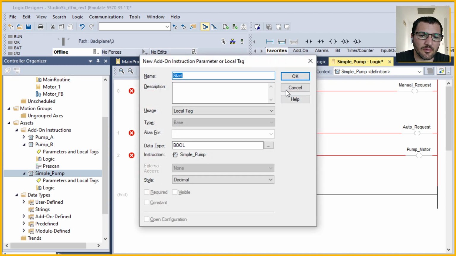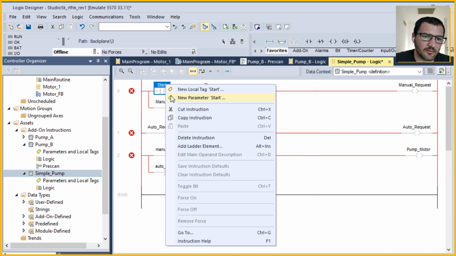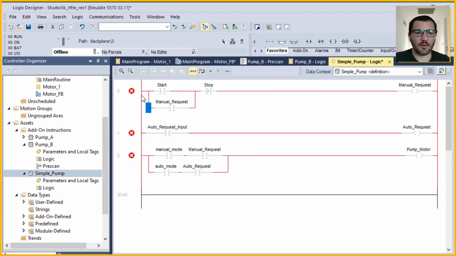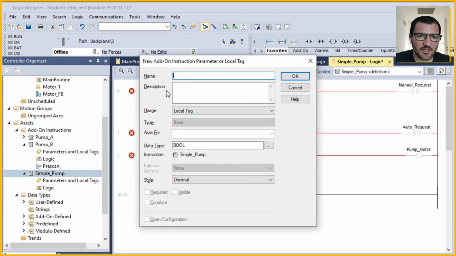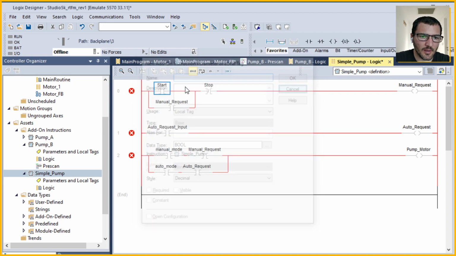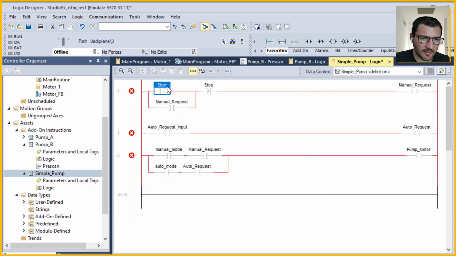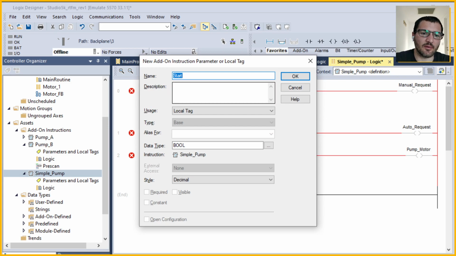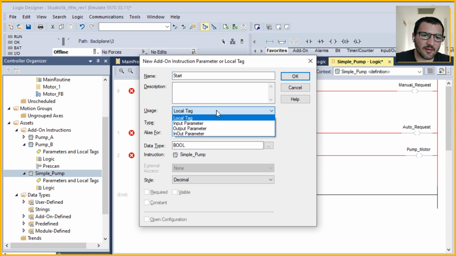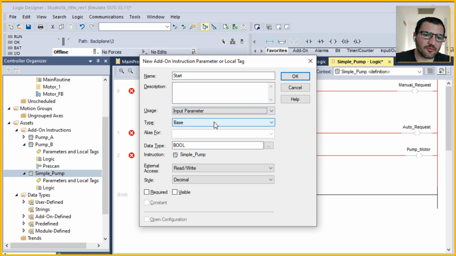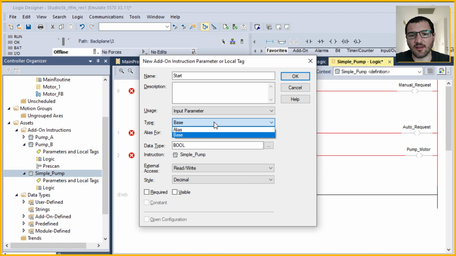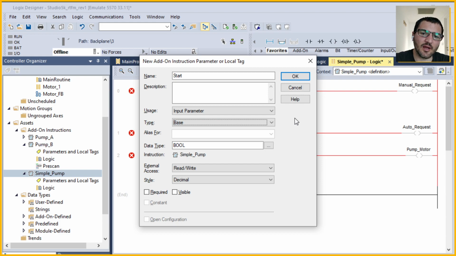Control W, or you can select either new parameter or new local tag. But if you just use the shortcut Control Tab, it opens up the definition. So obviously you have to select the tag name, which I didn't. Here we go. Start. It's a local tag. It's going to be an input parameter. So input allows you to alias it to a physical input. We're not going to do that right now. It's just for the sake of showing you guys how you can create that.